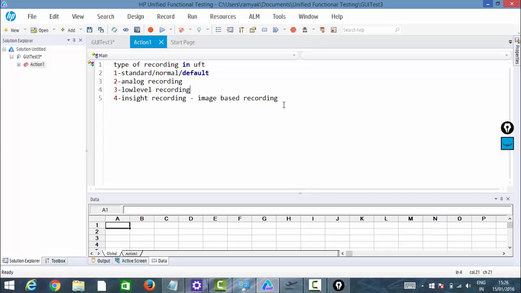Okay, now let's go ahead and let's discuss all these recording modes. Let's start with the standard recording here. Let me write this in a notepad so that I can send you.